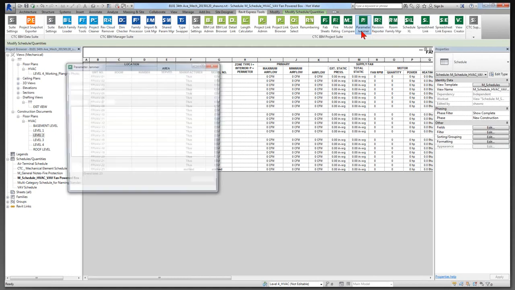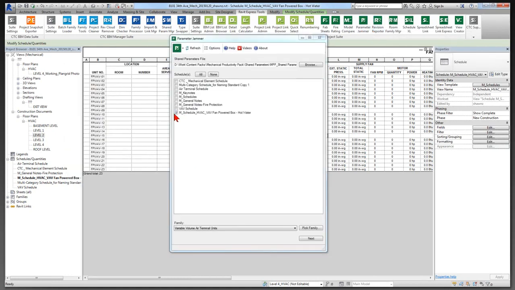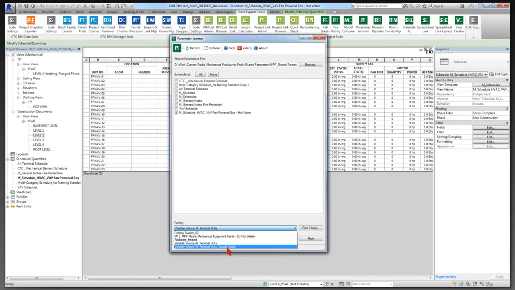So we'll go ahead and use Parameter Jammer. We'll go through this process one more time. It remembers what I did last time. So it knows it's the M schedule, HVAC, VAV, fan-powered hot water. Let's go ahead and choose that double outlet. It could very well be that box, and I might have an extra piece of equipment out here that I wasn't expecting. So we'll use the double outlet.